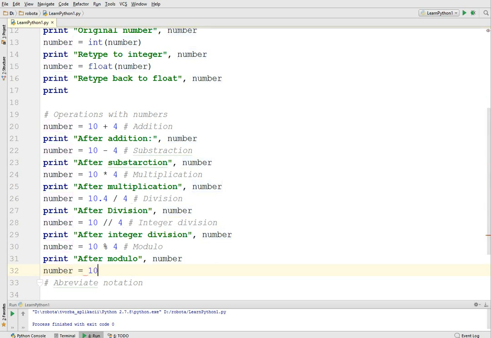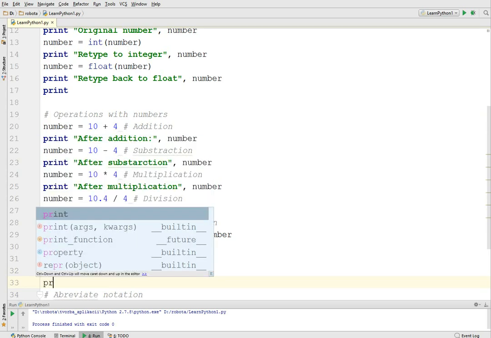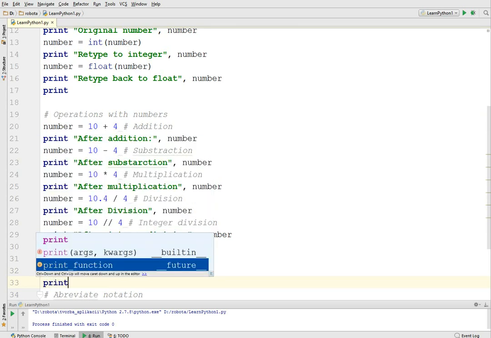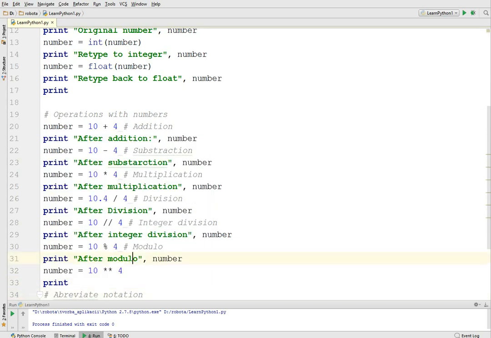The last operation is exponentiation. It uses the operator 2 stars. The operation has the highest priority of all these operations.